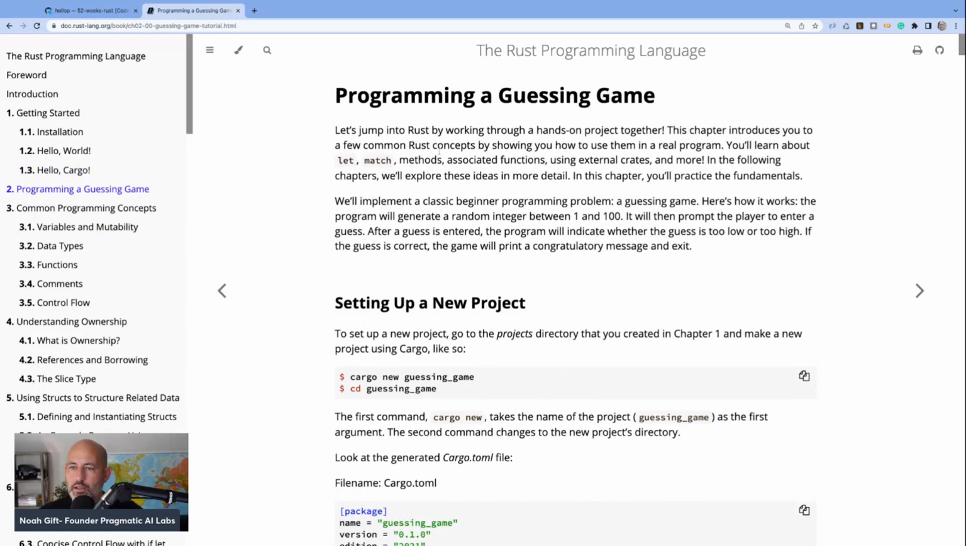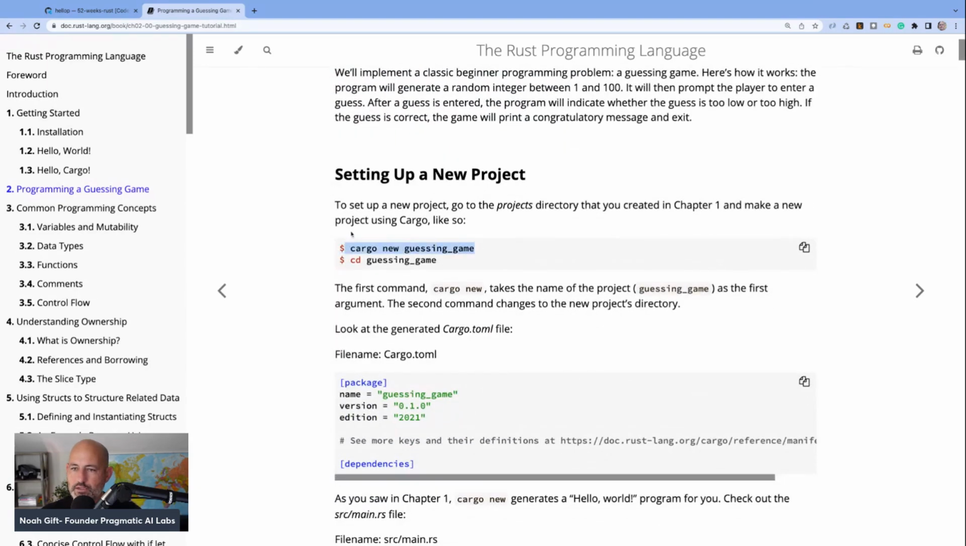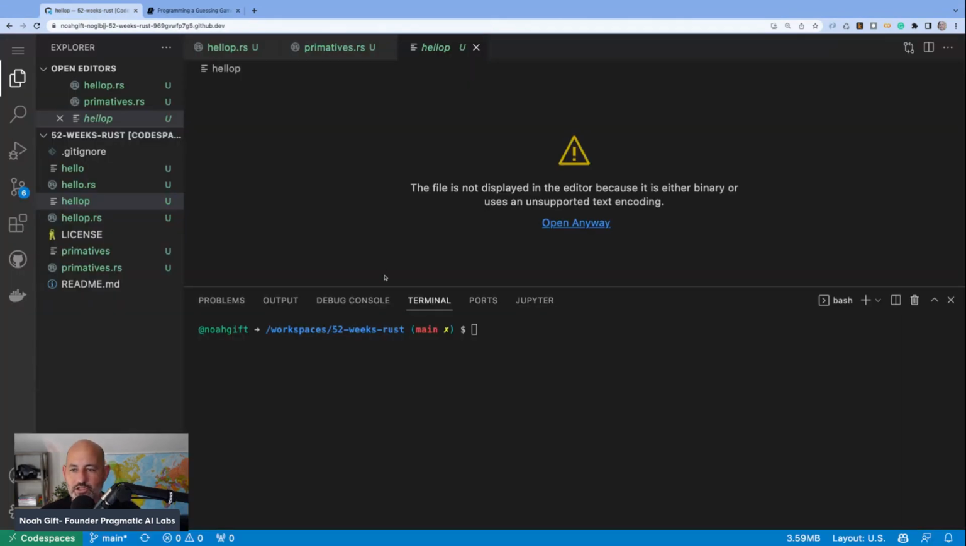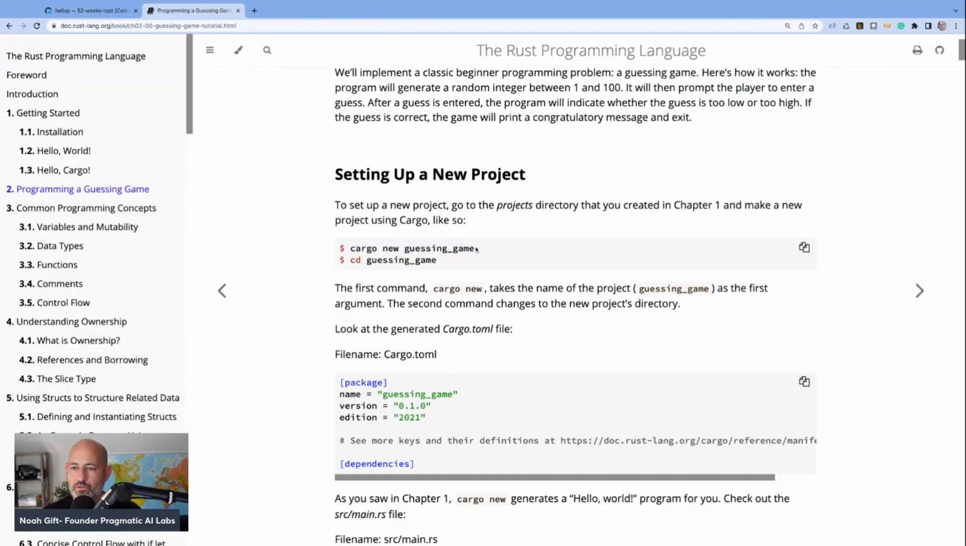So let's jump into Rust by working through a hands-on project. This introduces you to a few concepts by showing you how to use them in a real program. So you do a cargo project. To set up a new project, go to the projects directory and make a new project. Okay, well, let's go ahead and try that. So I'm going to go ahead and say, in fact, cargo new guessing_game. Let's go ahead and do that.